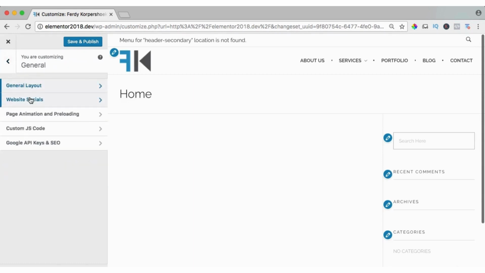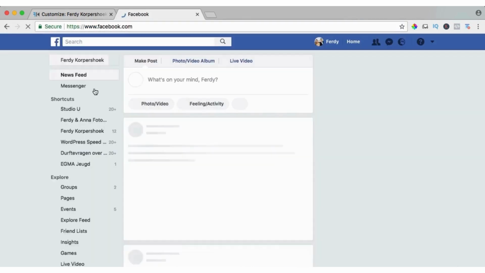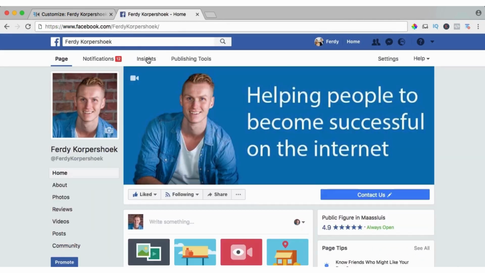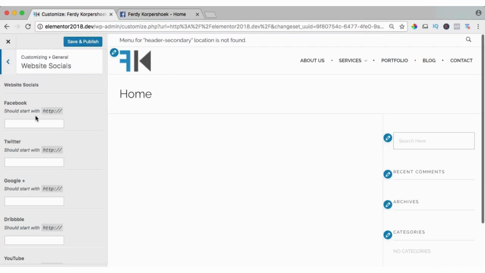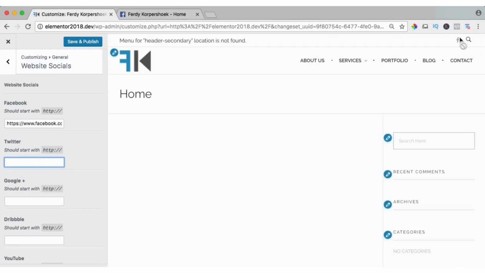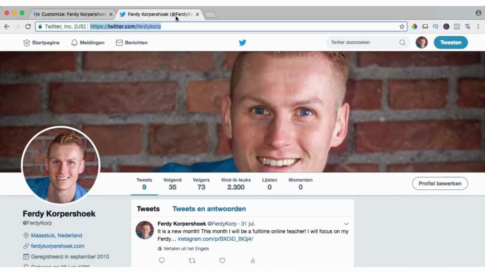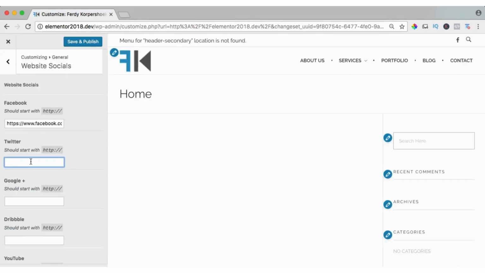I go back and I go to the website socials. We can have social icons in our website, and I really like that. So I go to Facebook, I go to my 30 Corpsuk page, and I copy this link and I paste it over here. And what will you see? Over here appears the social icon. Same for Twitter. Twitter, 30 Corp. Copy the link and paste it.